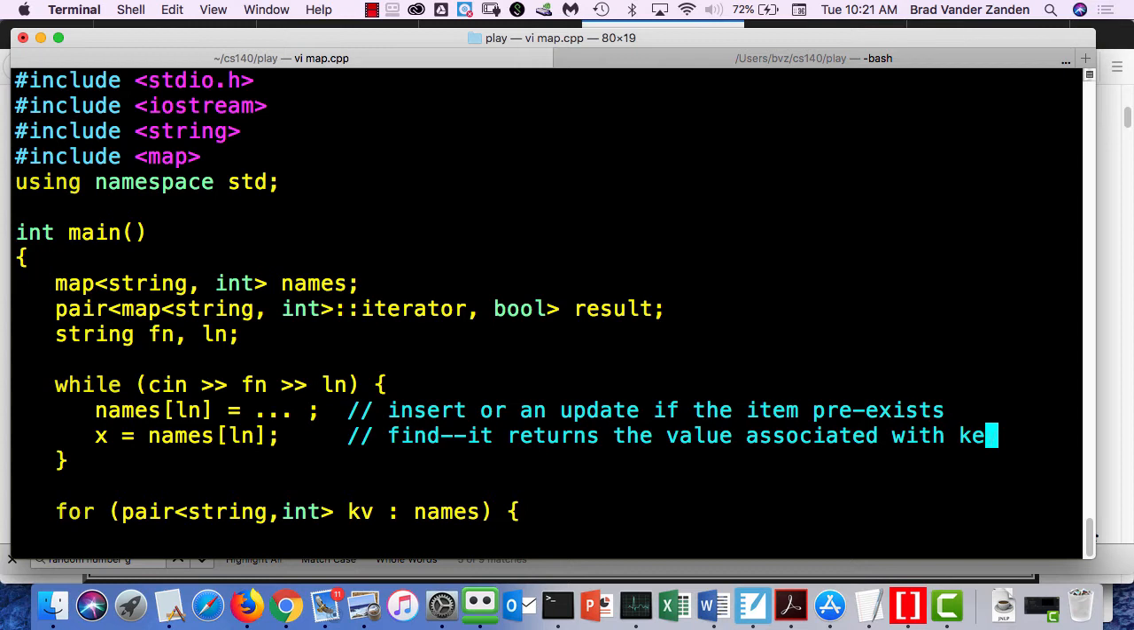Now, let's talk about the pitfall. I'm going to show you an example of what you have to be careful with. And the pitfall is right here. It's an update if the item pre-exists. And it is actually, it's not that. It inserts it if it doesn't exist. So here, if the item doesn't exist, it's going to insert it and return the default value. So this is a big warning.